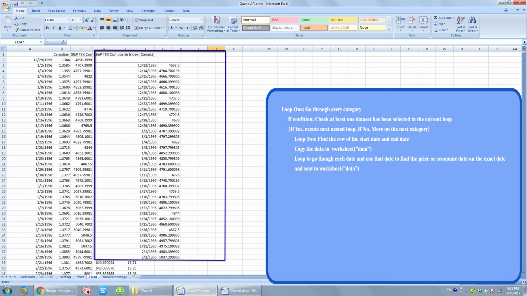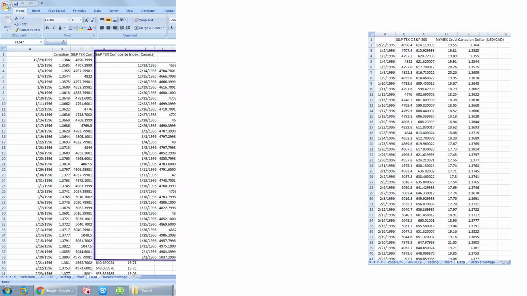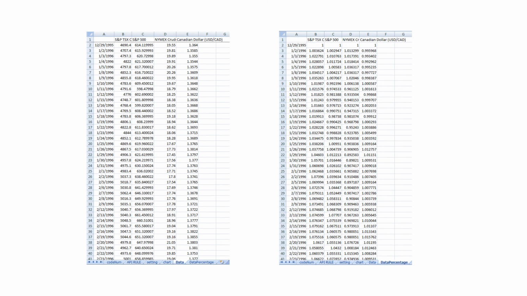Because we have 2 different ways of viewing the chart, the regular and the percentage of change, we copy all the data in the data worksheet to another worksheet and name it data percentage. Then all the data in each column will be divided by the data on the first row of that column, so we can get the percentage changes. Then we can generate a chart using data stored in the worksheets called data and data percentage.